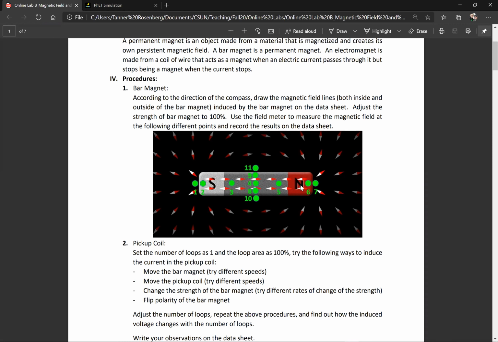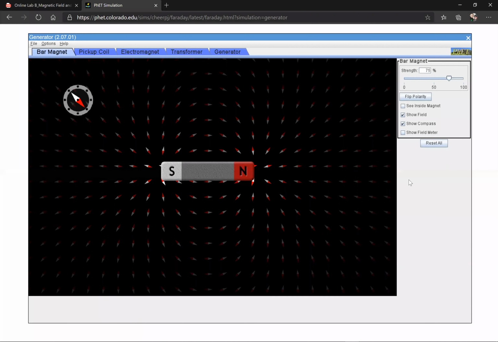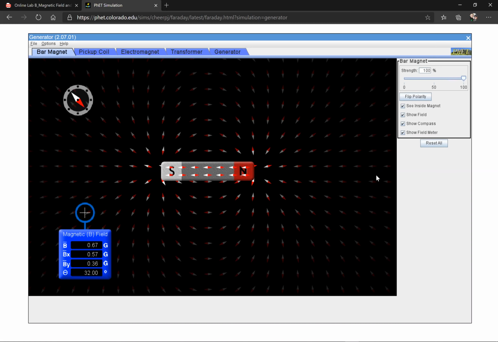So I'm not going to do all the different points, but I'll show you how to use the field meter. So here in our little options menu, we're going to want to turn on a couple things. We want to turn on See Inside Magnet. We want to turn on Show Field Meter. And then we're going to set our strength to 100. Now this lab is pretty good at walking you through all the steps that you need to do to complete it. So if you missed something that I said, just go back to the lab, it'll tell you.